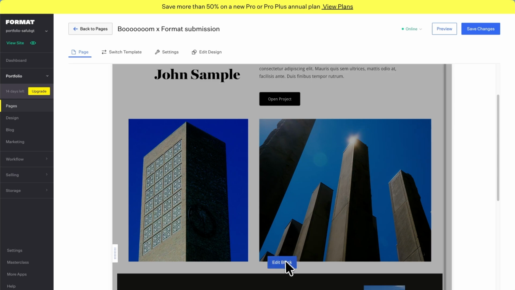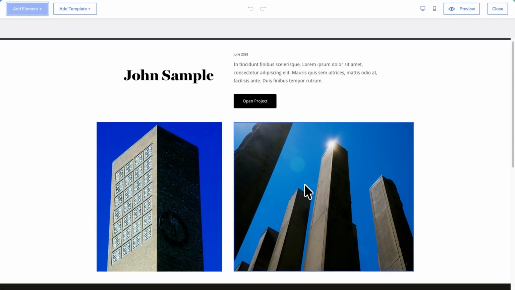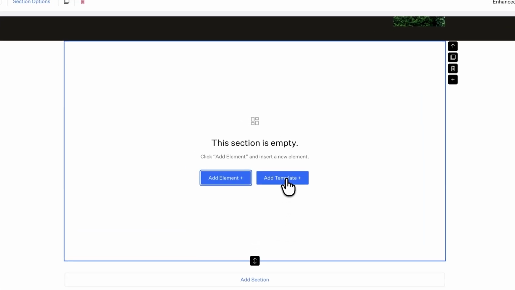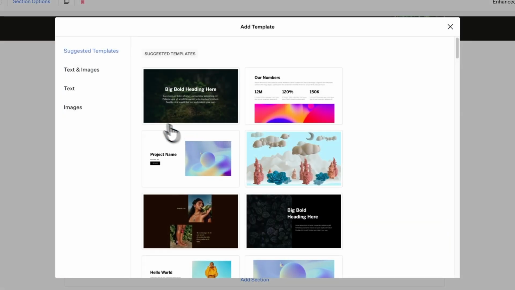Next, we'll add your statements. This is the heart of your submission. Click on your block, add section from the Flex tab, press the text module, and choose your desired design.